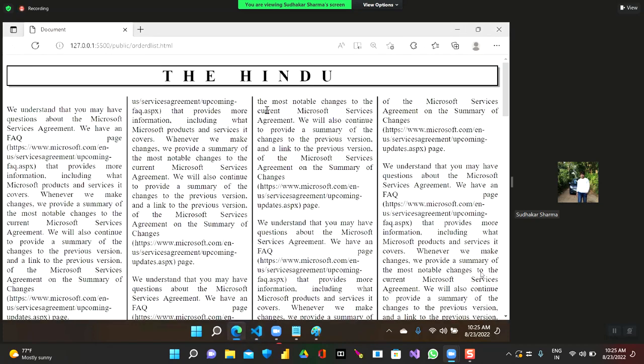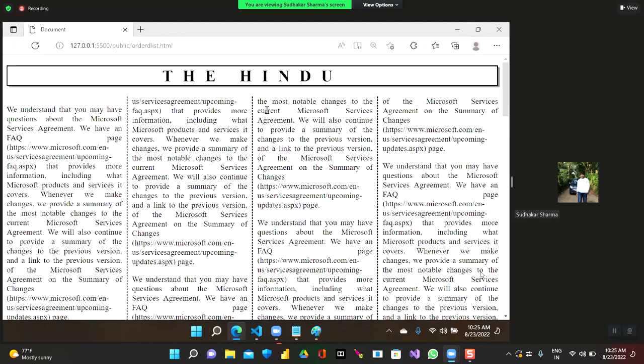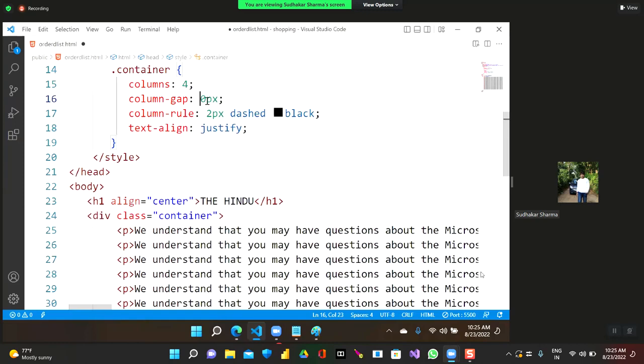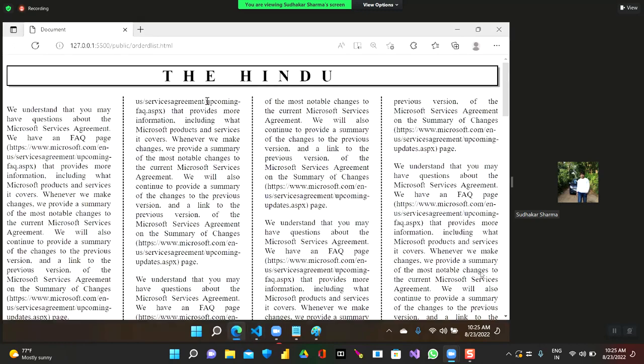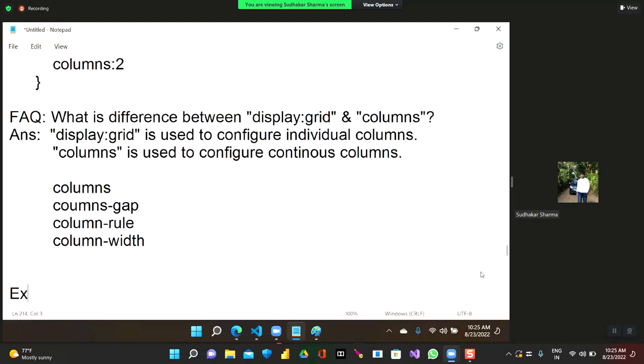So you can use dashed. It will display like this. You can have a rule, you can have a gap. If the gap is some 50 pixels, then it will increase more gap between the columns. So while working with ordered lists also, this is important, right? This is one example for columns. I will just give you that here. This is an example, right?